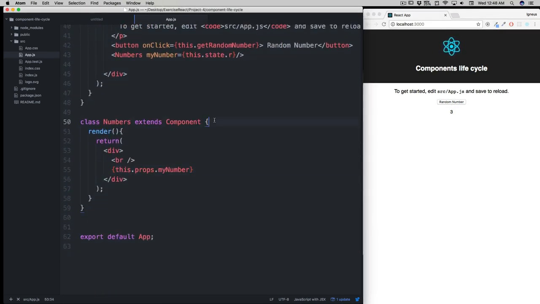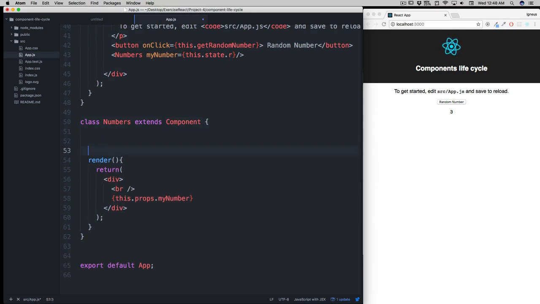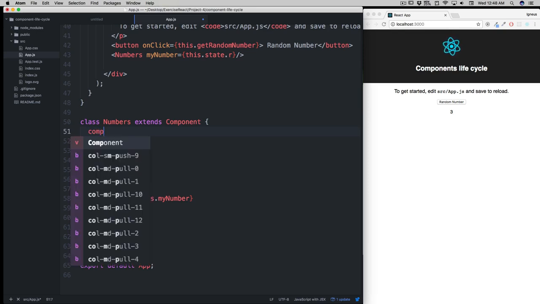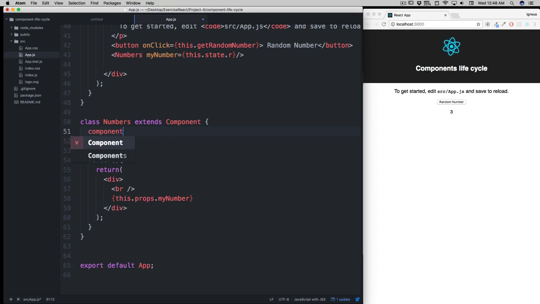Now what I want to discuss in here, let's go into the number components. I want you to define a couple of methods in here, and these methods will not do anything. They will just console log a lot of things. So let me just write them first of all, and you can write along with me. So component will mount. So this is the first method that we are seeing in here.